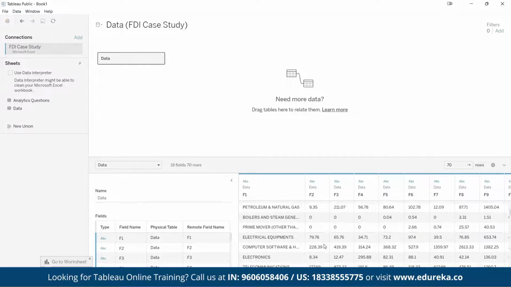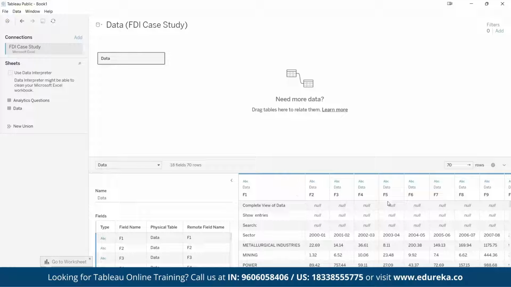Now, one thing we can observe in the loaded data is that the data is not properly formatted. There is something called search, show entries, complete view of data. These are blank rows that we have, and the column names don't make sense. I can do this manual formatting from my end in the Excel sheet and then load the data again.